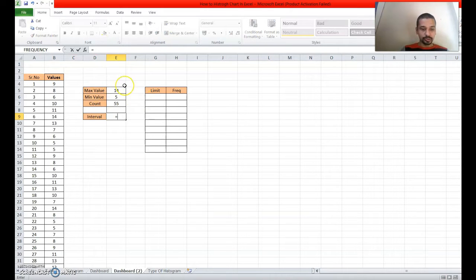Now we need to calculate the interval. So is equal to, in brackets, 14, the max value, minus the minimum value 5, divided by 8. 8 to 10 is a good value to create a histogram, so 8 bars. That's why I have taken 8. So the interval is 1.125.